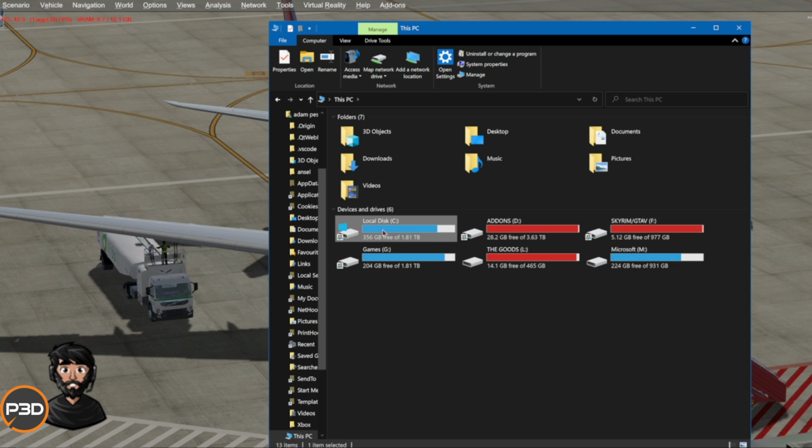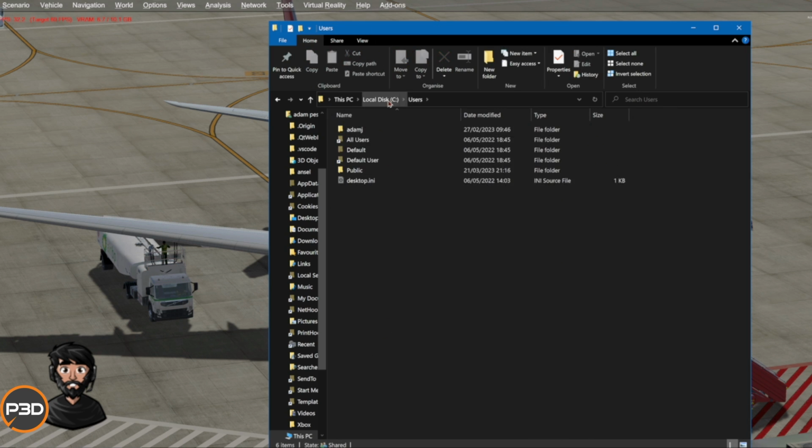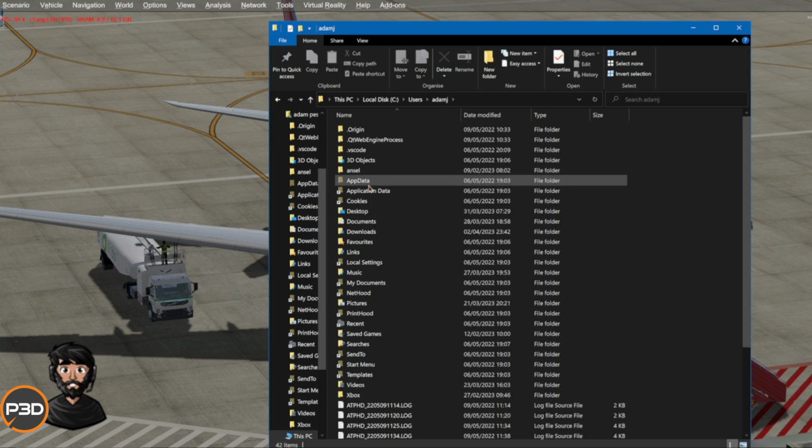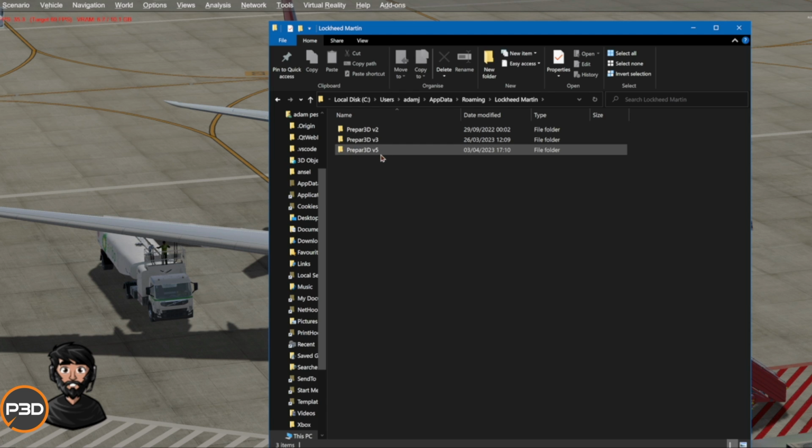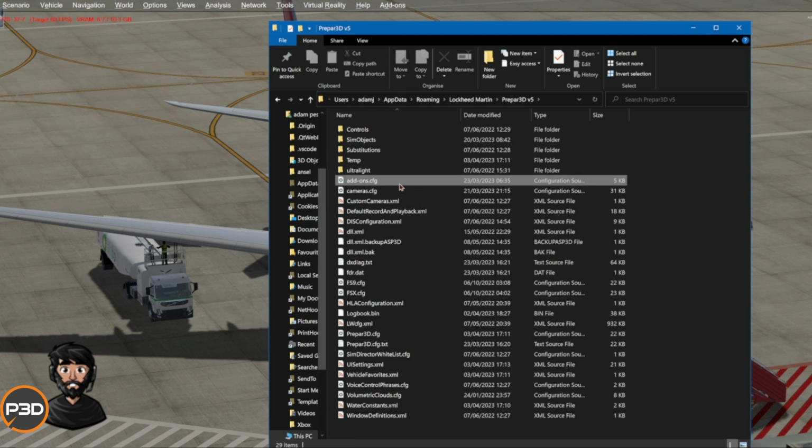So if you're in P3D, go into C drive, go into users, go to the PC name of app data, roaming, and into the version number that you're using, and there is an add-on CFG file in here. Now, this is not your add-on CFG list of add-ons that are registered with the sim. This is a cache version. This is a different version than the one you'll find in program data.